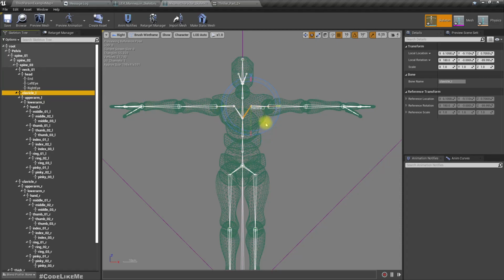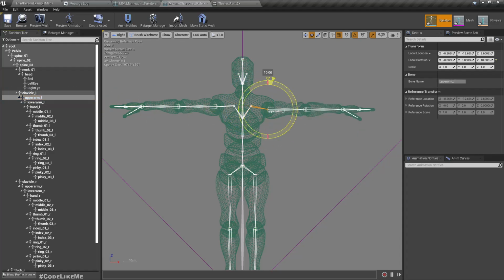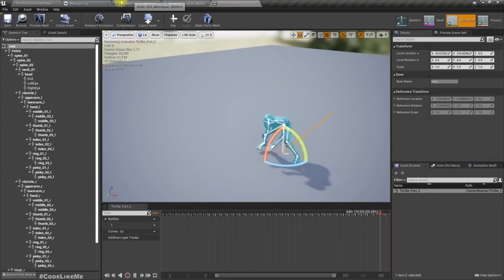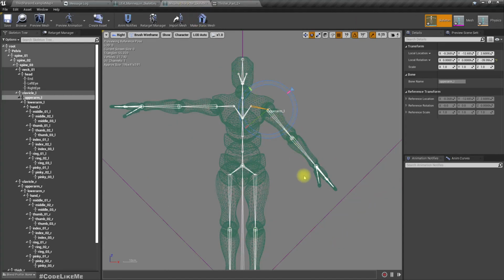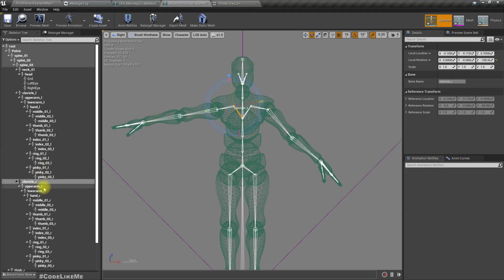So clavicle, let's rotate it 10 degrees, and the upper arm 40, lower arm like this, hand like this. I think that should be good enough. Same thing for the other hand.